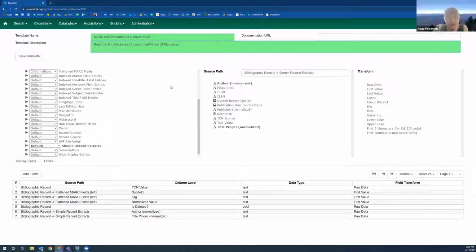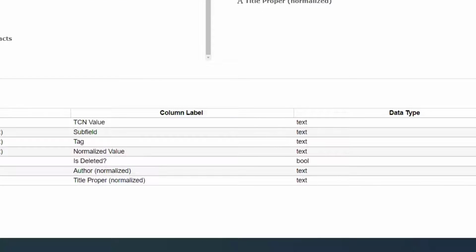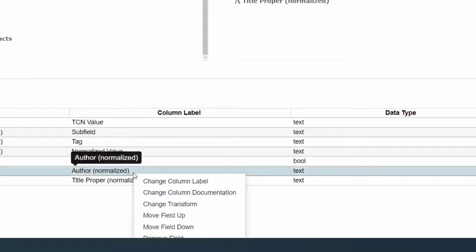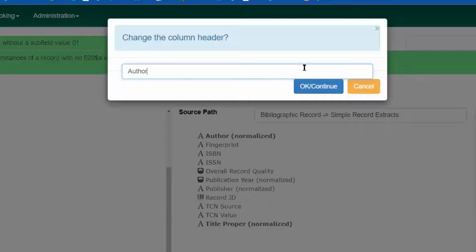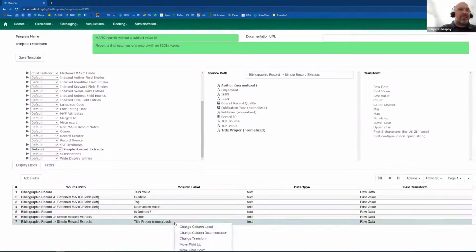You can also edit the column labels on the display fields if you want to change those to make it a little more readable. Those look pretty good. I was just mentioning that as an FYI. I always find the normalized kind of confusing. Let's change that label just to show how it's done. All right, and change column label.